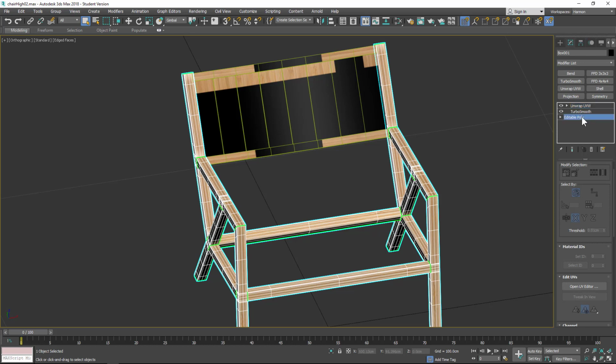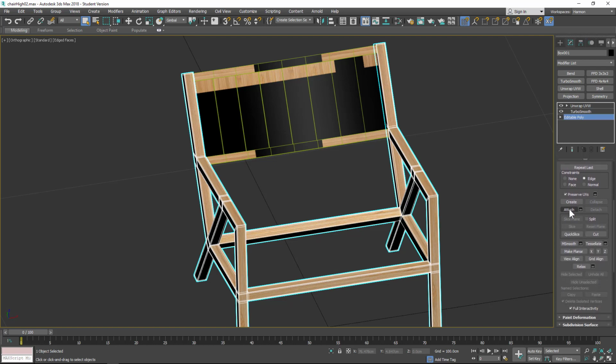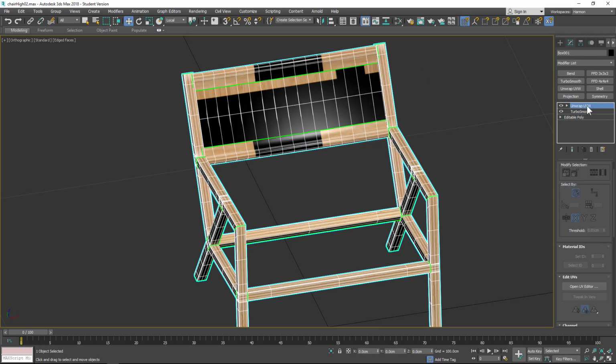So with this chair, click on Editable Poly. Yes. Make sure our Preserve UVs is on. And get Attach. And click on that. And now we can open this Unwrap. I don't need a turbo smooth on that though.